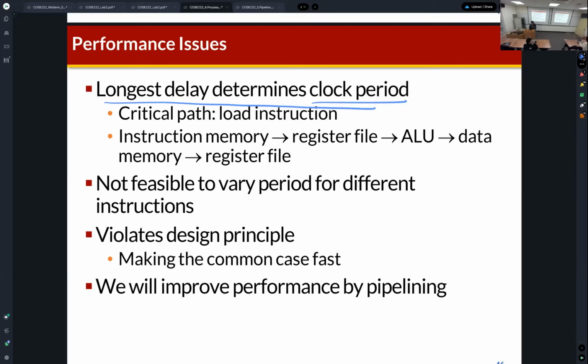And what is the critical path? Critical path is the load instruction. So this longest delay determines the clock period. And as I explained, the performance is determined by execution time, which is IC, CPI, and CC, which means that the clock period also determines the performance of the processor. And that's the problem.